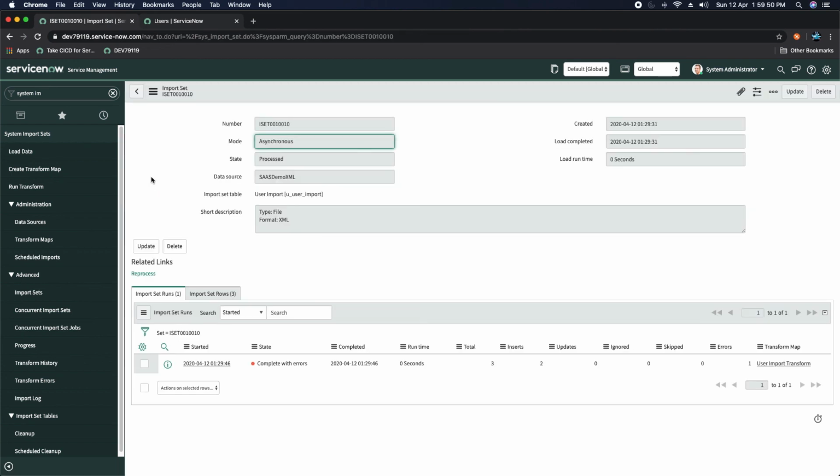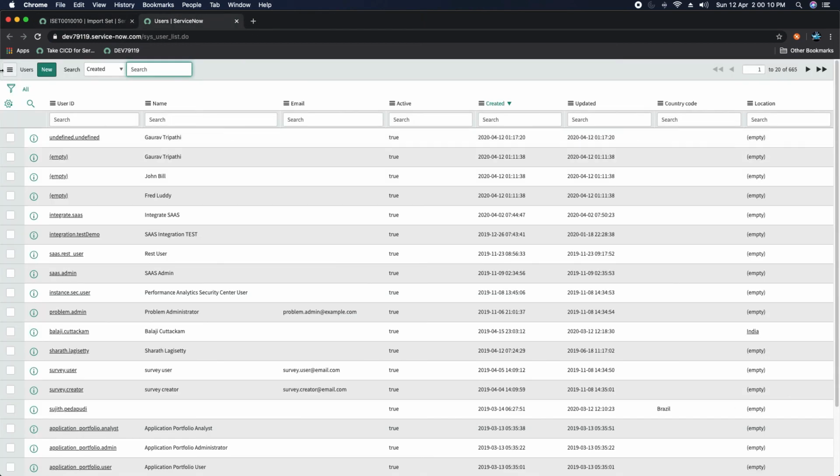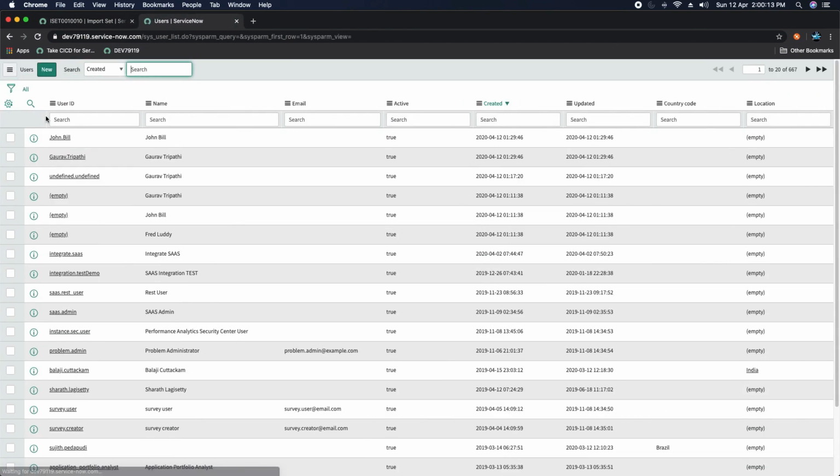Let's see if I am getting any error. It still says completed with errors, but this time I got 2 inserts but 1 error. And I go here, and it is able to insert Gaurav Tripathi and John Bill, but not this one, the Fred Ludi one. Let's go to here and refresh it. When I refresh, you can see it is able to push Gaurav.Tripathi and also John Bill, but the third one, Fred.Ludi, was not created.